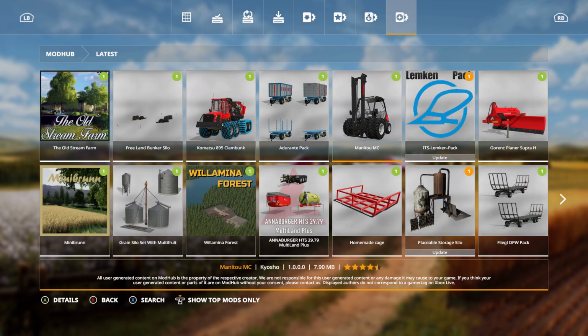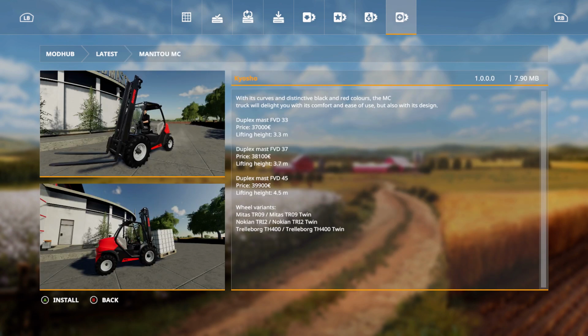Okay. The Manitou MC, with its curves and distinctive black and red colors, the MC truck will delight you with its comfort and ease of use, but also with its design. The Duplex Mast FVD33. Price is 37,000 euros and lifting height is 3.3 meters. Duplex Mast FVD37. Price is 38,100 euros. Lifting height 3.7 meters. The FVD45 is 39,900 euros. Lifting height 4.5 meters.